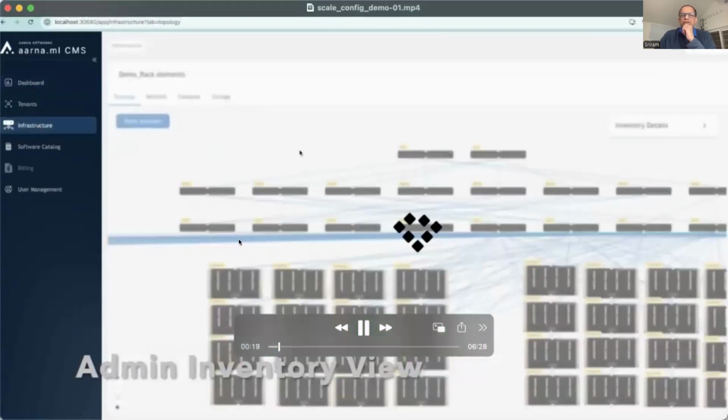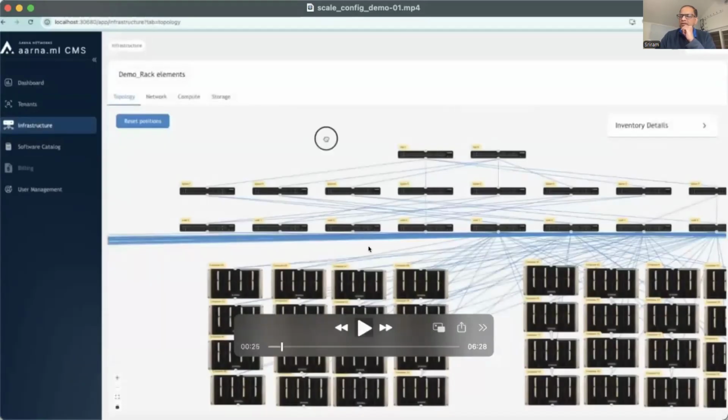Yeah, so now we can see the infrastructure. This is the infrastructure that is discovered by the software. As you can see, this is a fairly complex infrastructure with 3 layers of switches and 64 nodes and some storage nodes and so on. All the relationships, which ports are connected to what, and all of that is discovered by the software, and it shows you graphically.